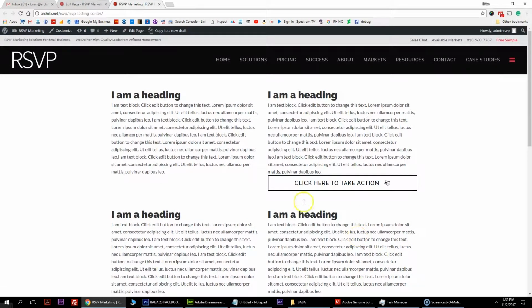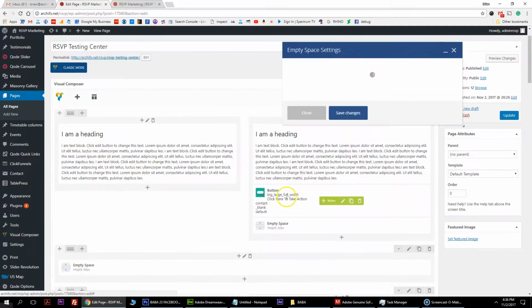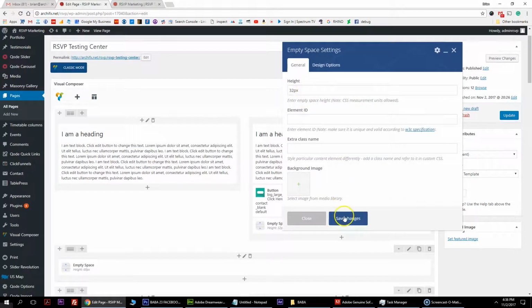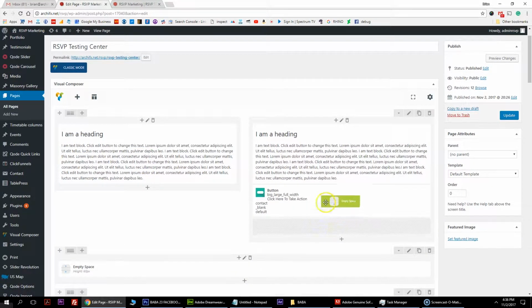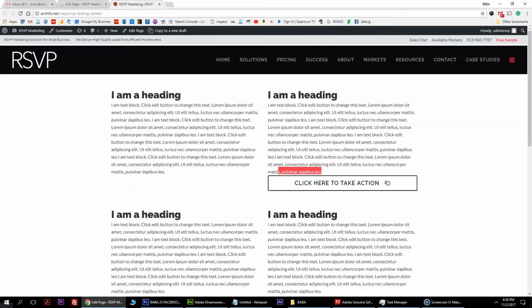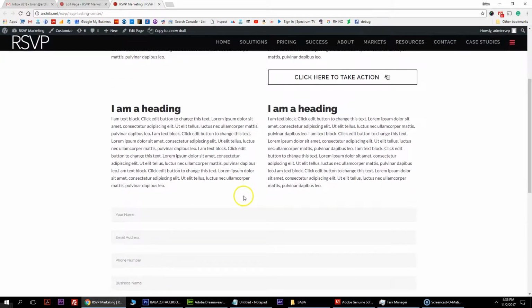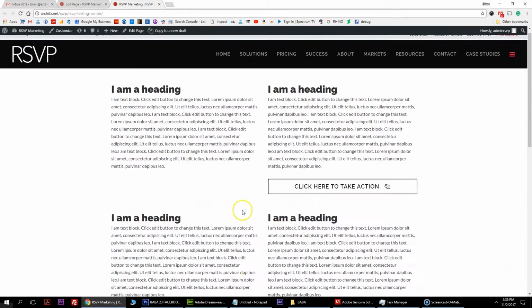So that's pretty cool, but you'll notice there's no spacing in between here and the button, and that's because we want to add some more empty space. So you're going to prepend to this, add some empty space. Default's 32 pixels. You can just leave it at 32 and drag it where you want the spacing to be. Update and refresh. And now you have some space. So you could see how you could build out a page pretty quickly.